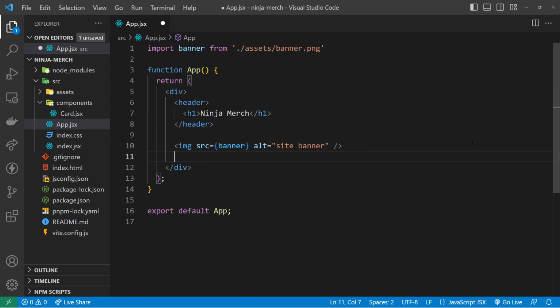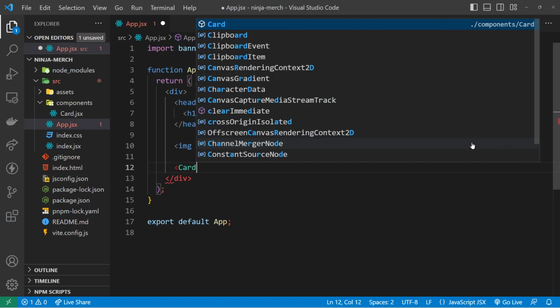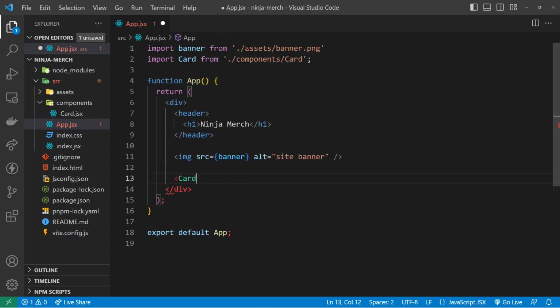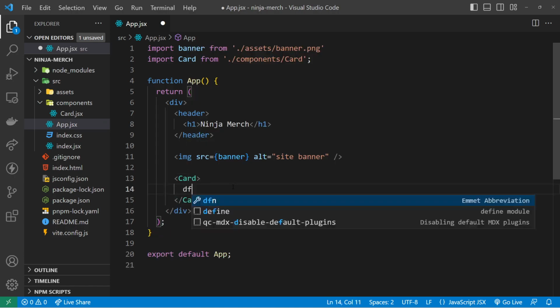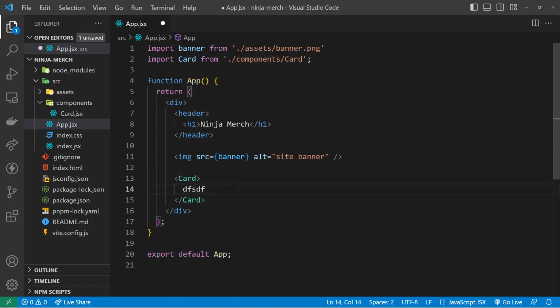So what I'm going to do is come down here and output card. I'm going to click on this, and it imports it up here at the top for us. So this is self-closing at the minute because we don't need an opening and closing tag for the card because nothing at the minute is going in between it. Later on, we'll look at that, but for now, we don't need to. So this is going to be self-closing to begin with.